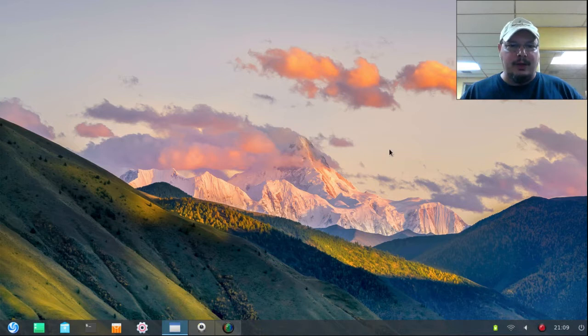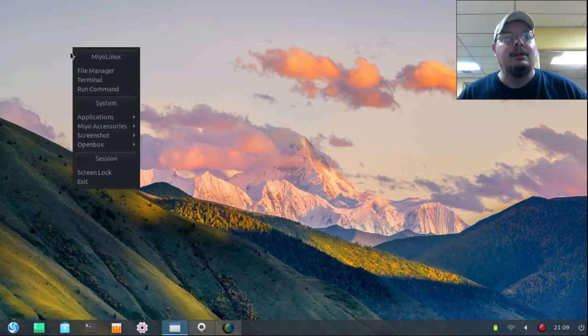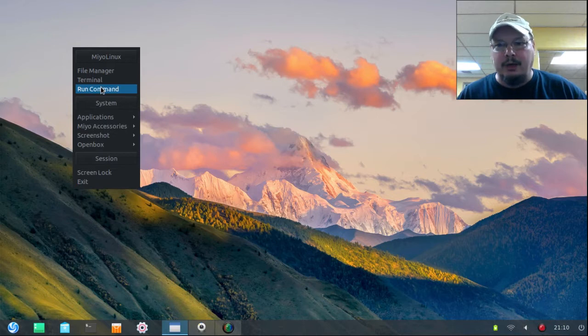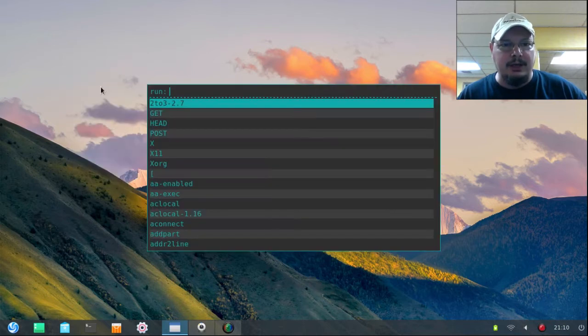So what we'll do, I'll go over the menu real quick, show you what you get, and it's not much because you need to be able to make it your own, right? So we get a quick link to the file manager, which is PCManFM, the terminal, which is LX terminal. The run command is Rofi. I'll go ahead and click on that.